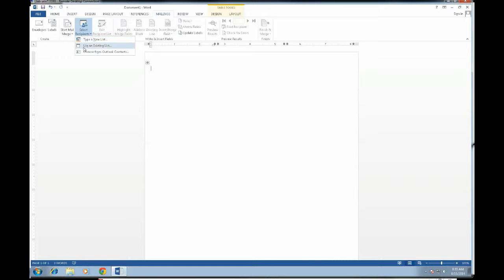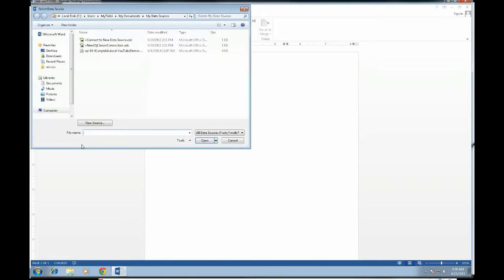You can also use a global address book from your Outlook, if you have one. You can click on that and find the group or global address book you're going to use. In this case, we're going to say Use an Existing List, because I'm going to do it directly from a database. I'm going to show you the most complex way, because we're going directly from a database. So I'll say Use an Existing List.